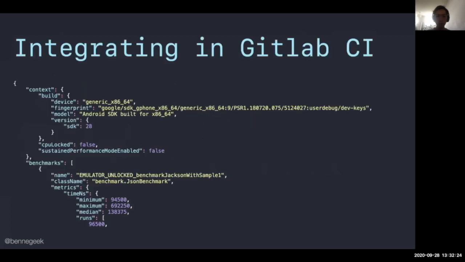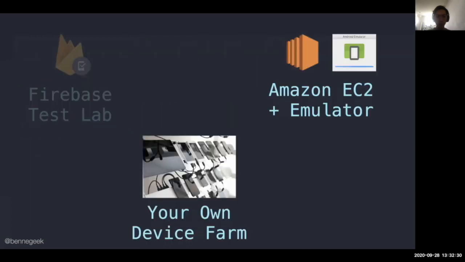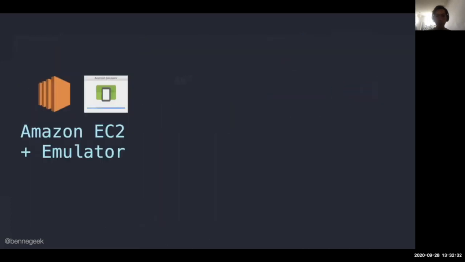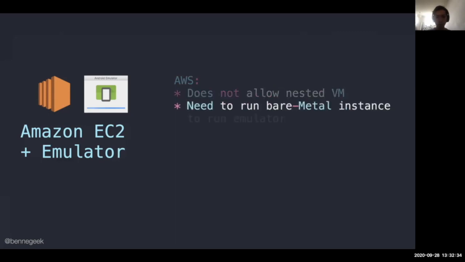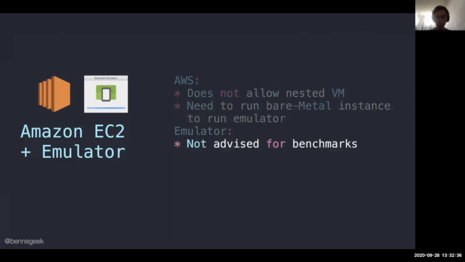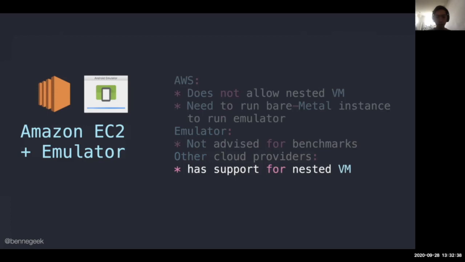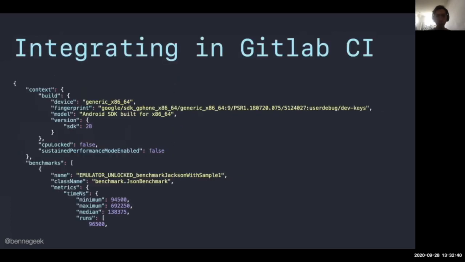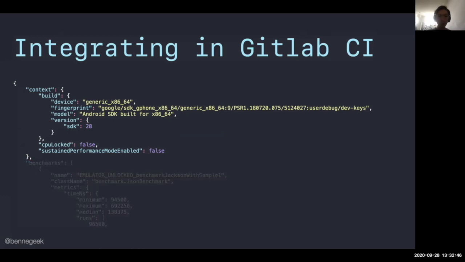So the other option, for example, is your own device farm. If you have your own device farm, you can run the benchmarks and then get a JSON output. What you would get in that JSON output is this, and we'll go through them.